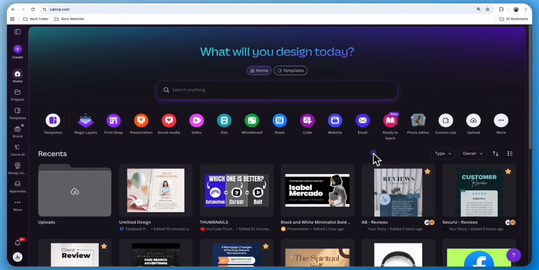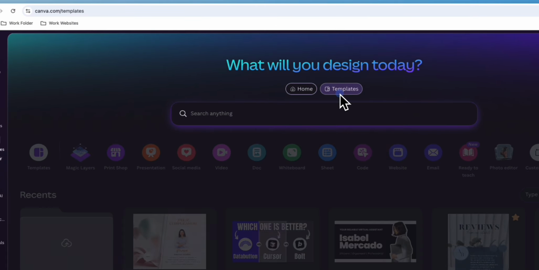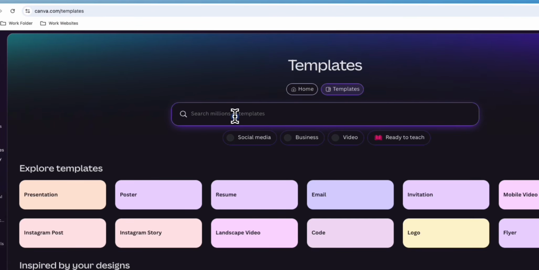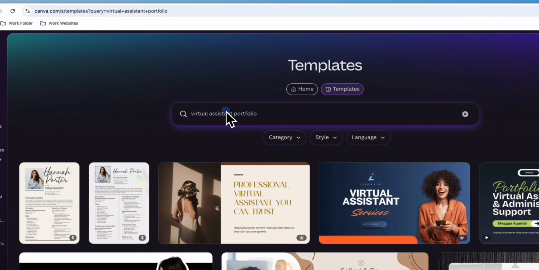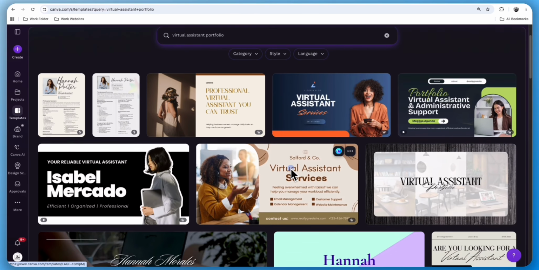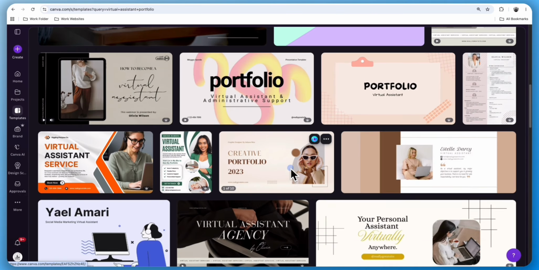So first, I want you to open Canva and click the templates option. And once the templates page opens, go to the search bar and type virtual assistant portfolio. And then Canva will show you different portfolio designs. So look through the available templates, select the design you prefer, and click it to open the Canva editor.